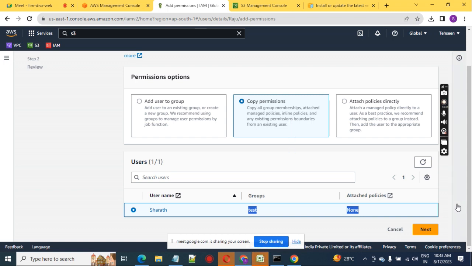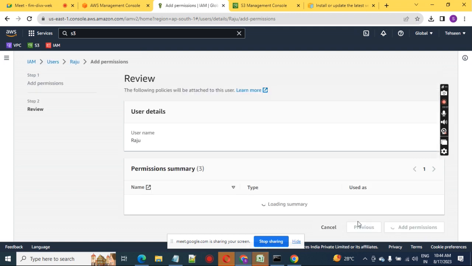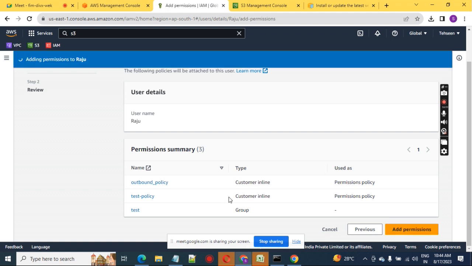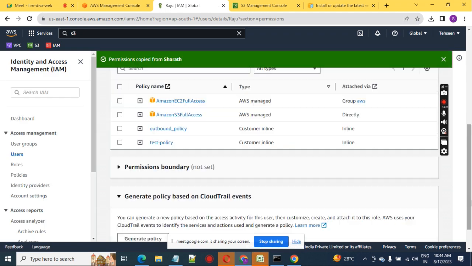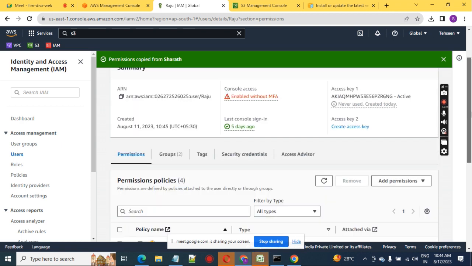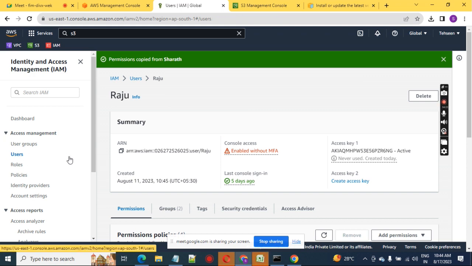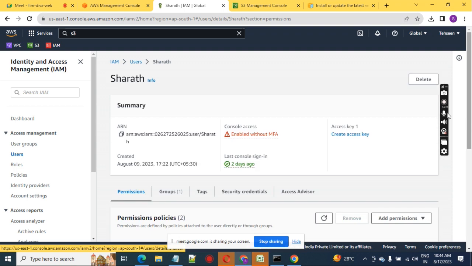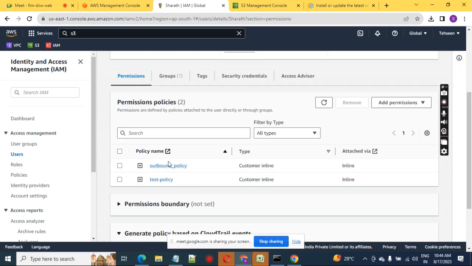For example, if I select Sharath here and there are no policies, nothing will happen. Let us see what will happen. See, Sharath has some customized policies. Initially, for Raju, we had only these two, right? Now, where did this come from? From Sharath. Let us see Sharath's permissions. Sharath has these two.